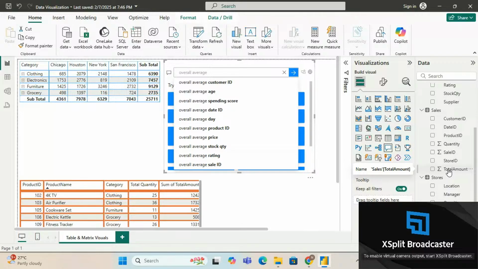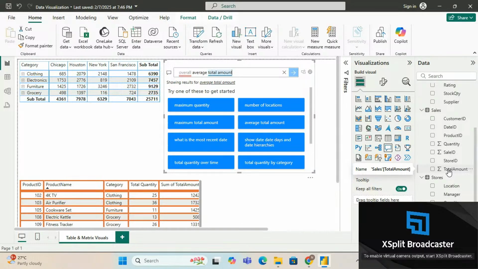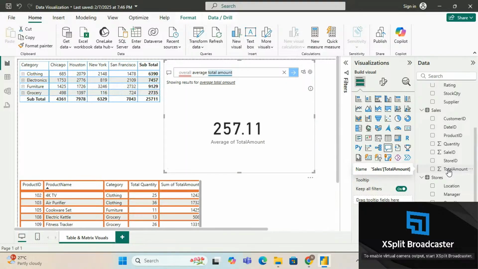Okay, I don't have it. I have to type it then. Total amount. Yes. Got it, friend. It's $257.11. So this is the average total amount.